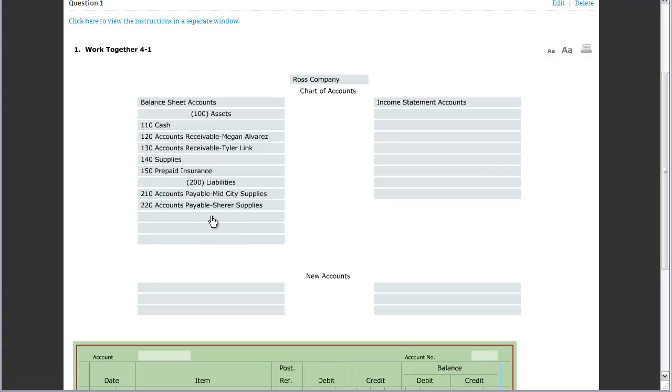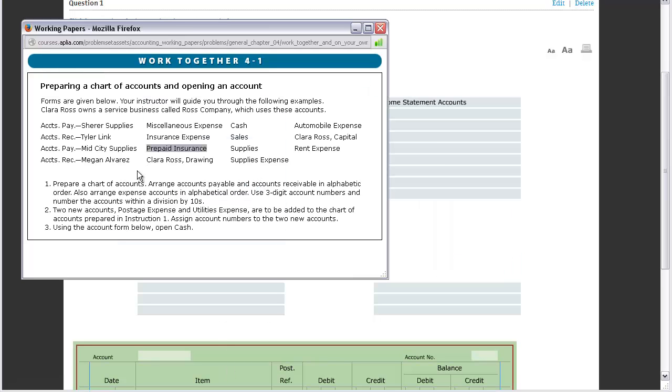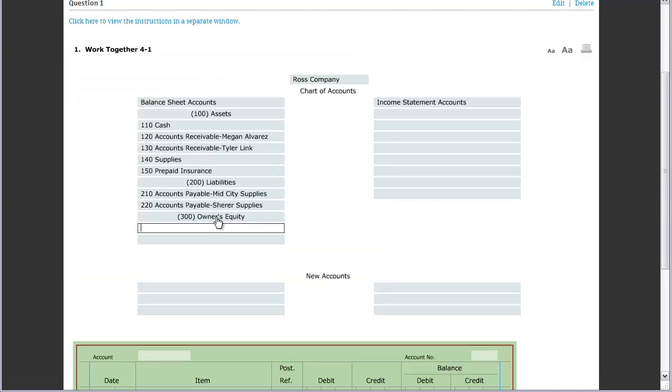Next part of the accounting equation is owner's equity, and I'm sure you could guess by now what the numbers are for owner's equity. It's 300s, and we've got 2 owner's equity accounts. We've got drawing right there, and also capital. And which one do we use the most between drawing and capital? Definitely capital. So let's put that. And it's the owner's name, so Clara.